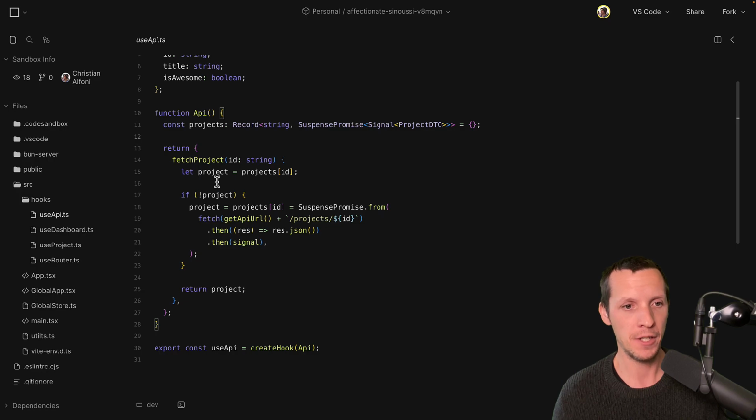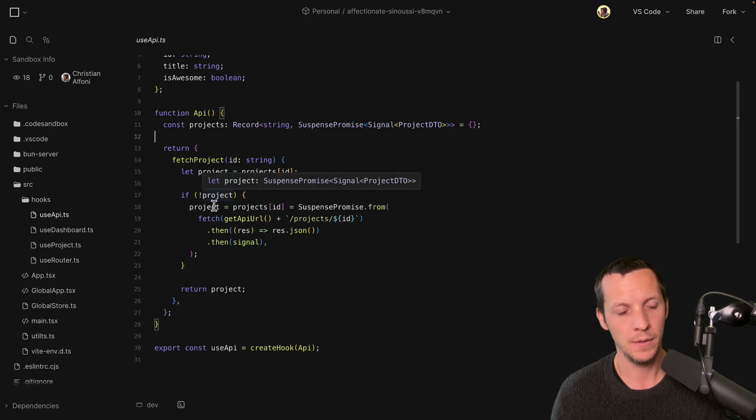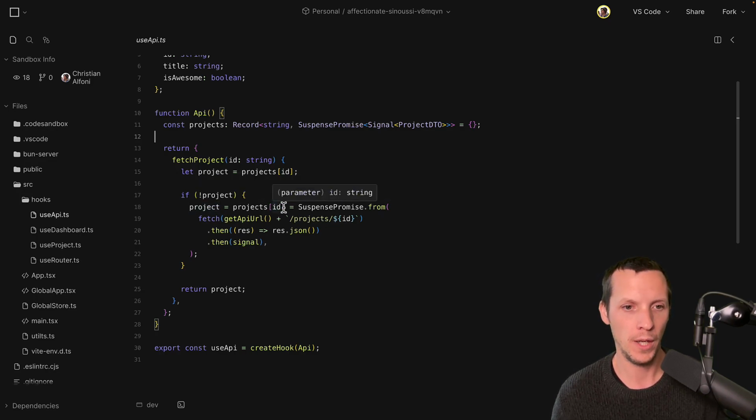So the way we fetch a project here is basically giving it an ID. If we don't already have the project, we assign the variable, we update the project's cache, and we create a suspense promise from fetching the data. And then we put that data into the signal, which is then stored in the cache.